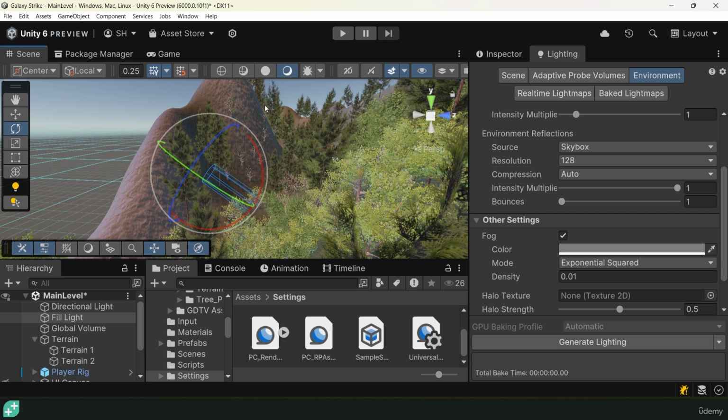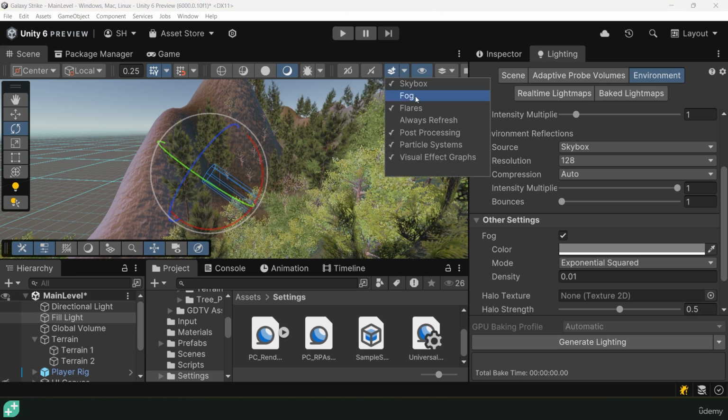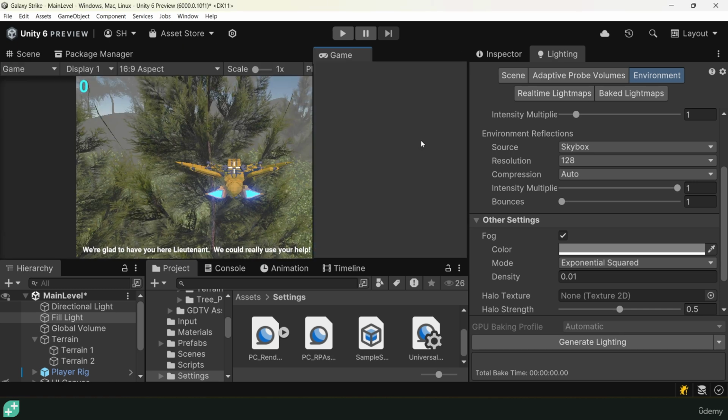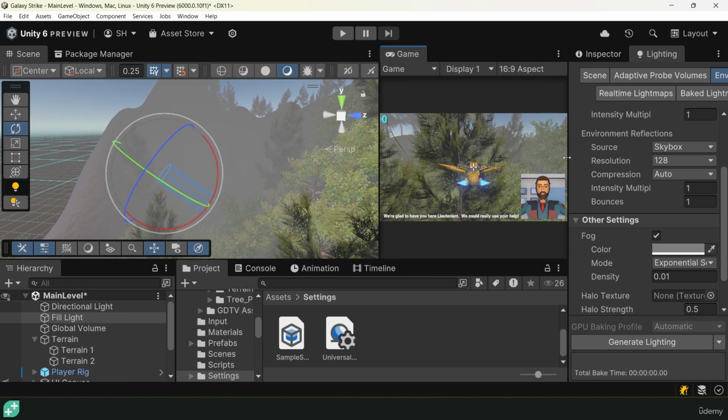If you're not seeing this directly in your scene view, you can actually toggle it on by clicking this button here at the very top of your scene view and toggling on fog. For the most part, I think this is pretty distracting in my scene view. I think it makes a lot more sense to view this directly in our game view.